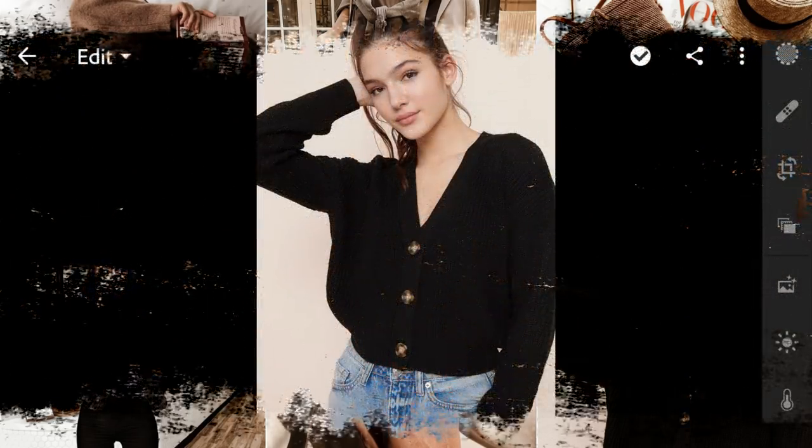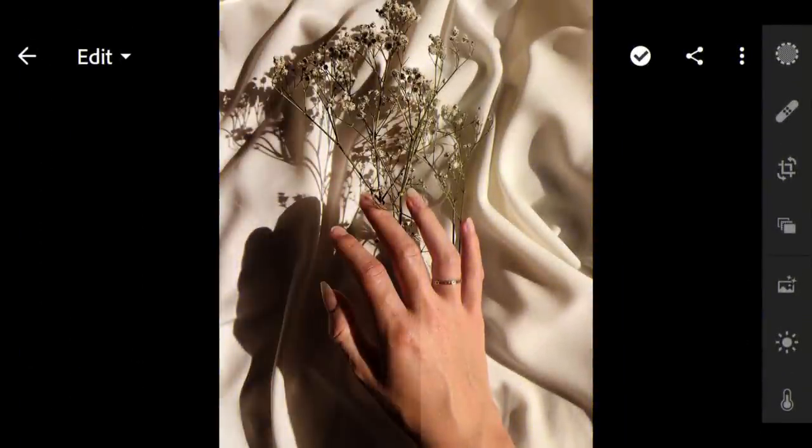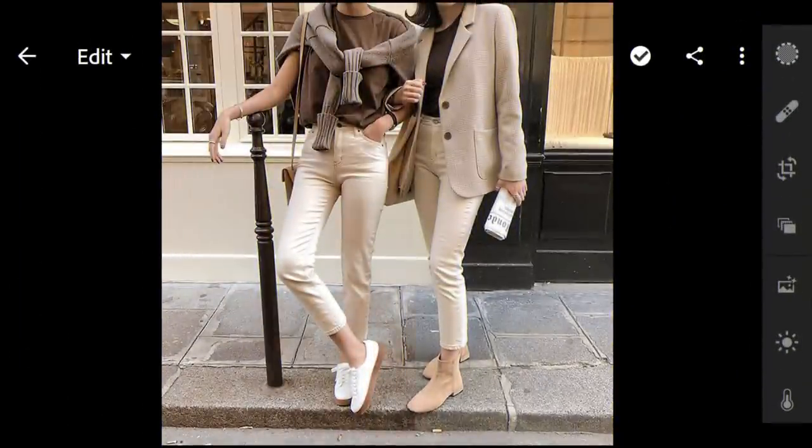Here are example photos before and after using this filter. So let's start editing.